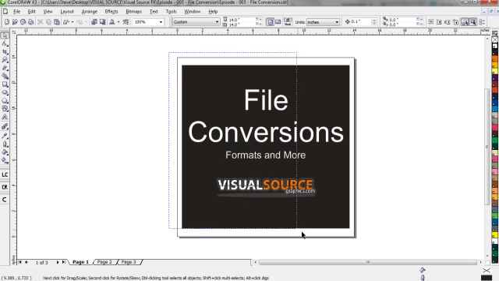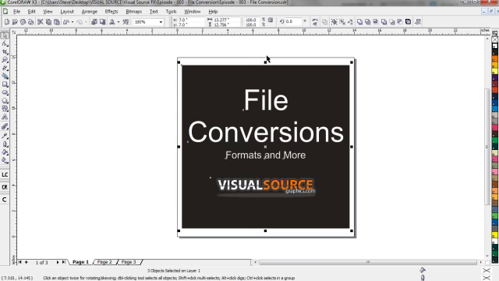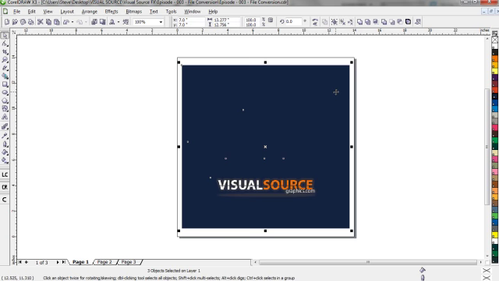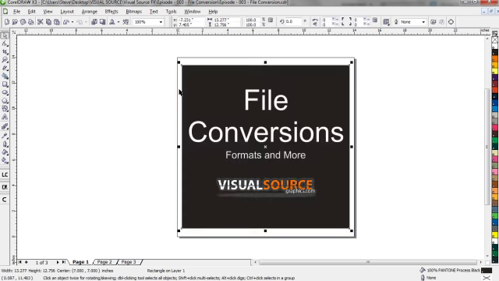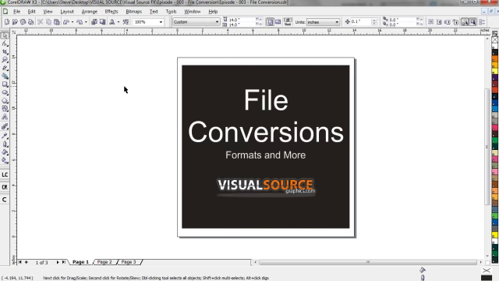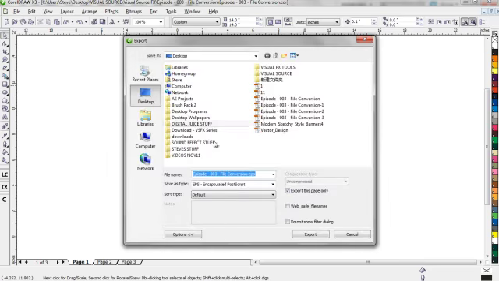Now, also, when you export a bitmap, it's going to export everything on the page. So if you have something that's off the page, it won't export that. So make sure it's on the page, or make sure it's grouped together with something that is on the page. Let's go ahead and export the bitmap.